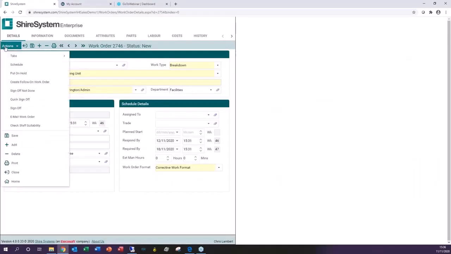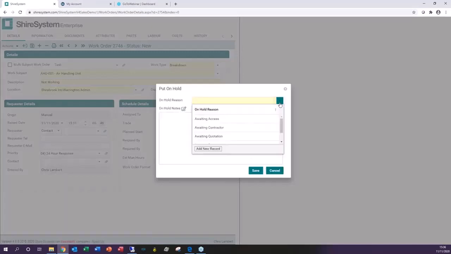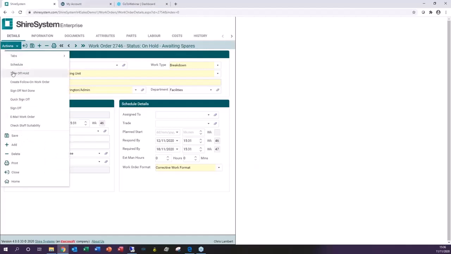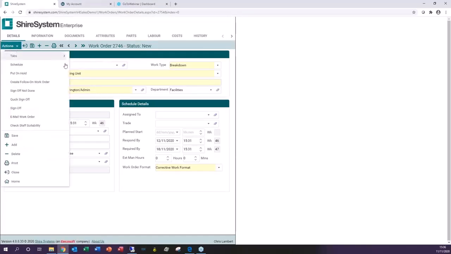And I've got various options here. I can schedule it. I could put it on hold. So for example, I might be awaiting some spares. So that will change the status from new to on hold. When the spares come in, I take it off hold. It goes back to being a new job again.